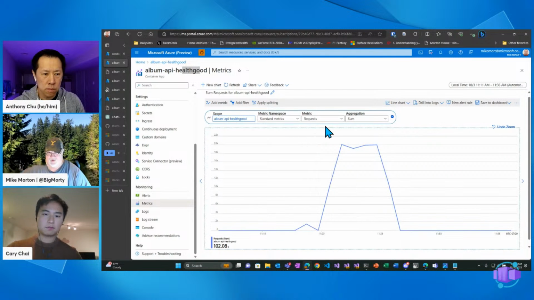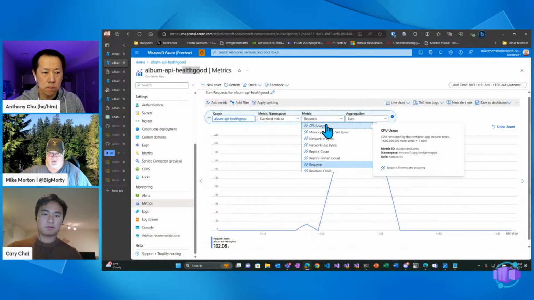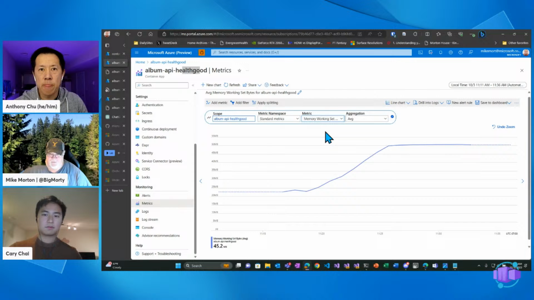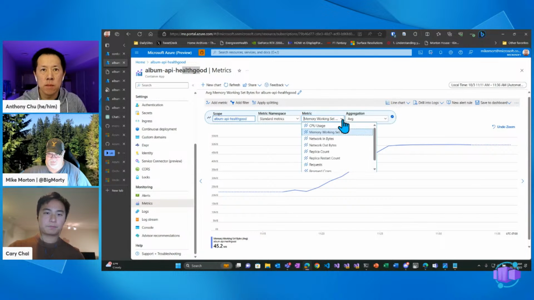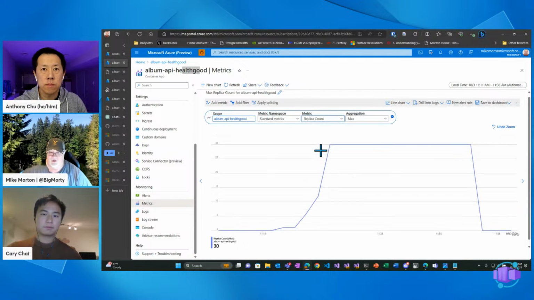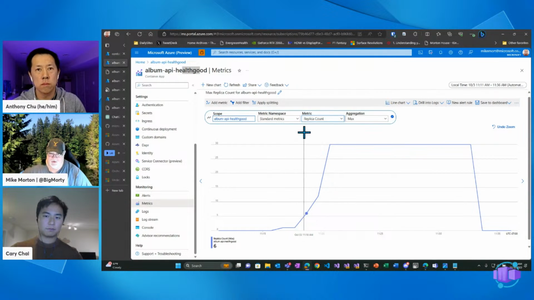That's cool. That shows you your requests. Of course, if we want to look at CPU or memory, we can look at those also. But what I find really cool is if we look at the replica count. This is much like that same page that Anthony showed you, but in this case, we show you how many replicas are running during this time. Kind of cool, but it gets a lot cooler.